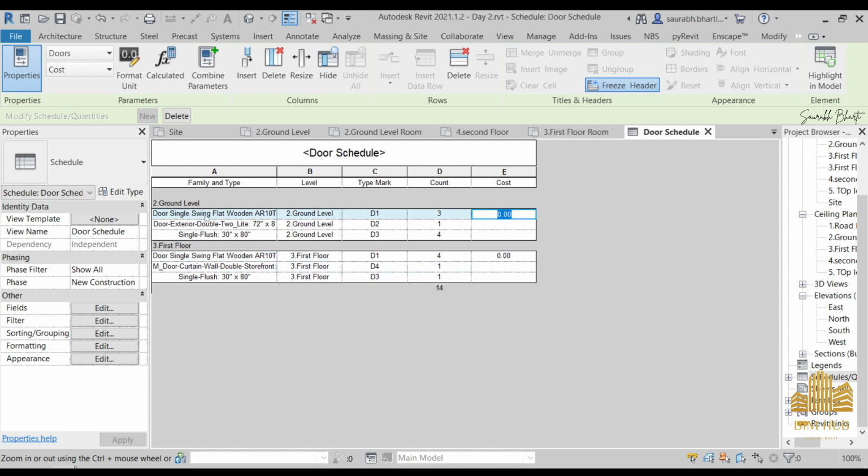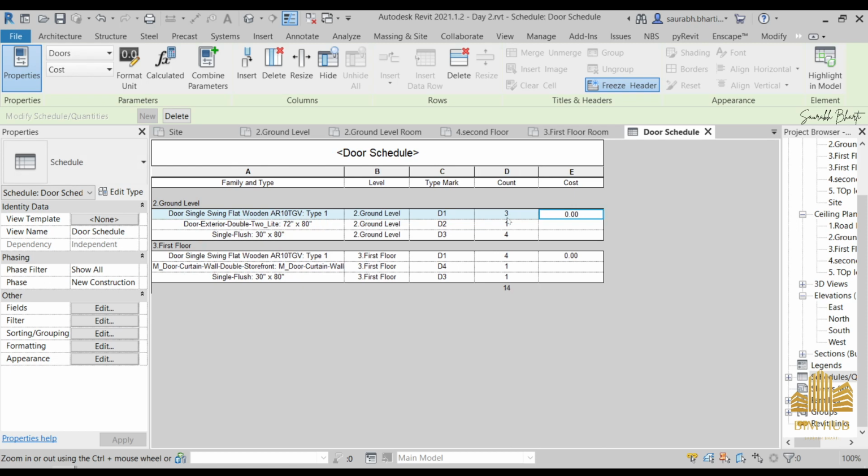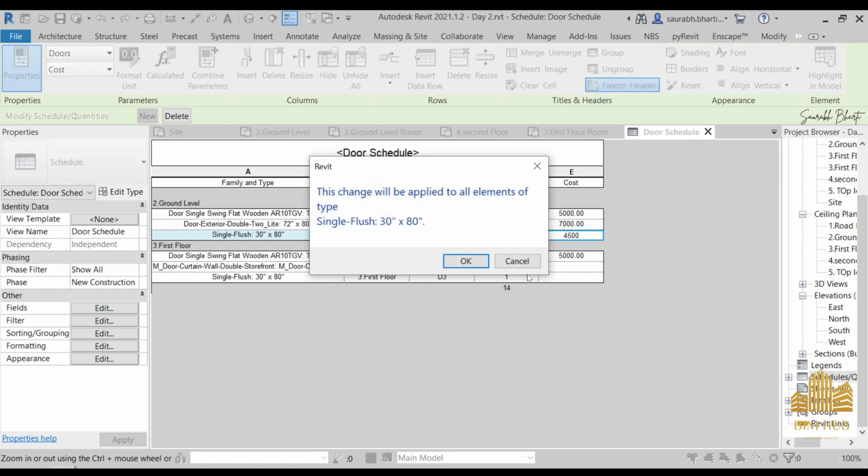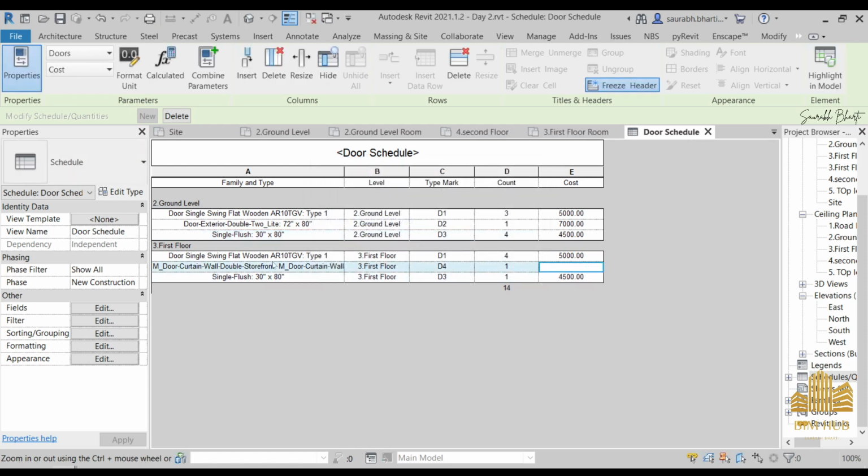So for this flat swing door, and let me check type 1, I'm going to give it a cost of 5,000. So every single door of this type will be 5,000. Then the exterior door to light, for this type of door, I'm giving it a cost of 7,000. And then the single flush door will be costing around 4,000 or 4,500. 4,500 done. And this type of door, that is curtain door, will cost 8,000.